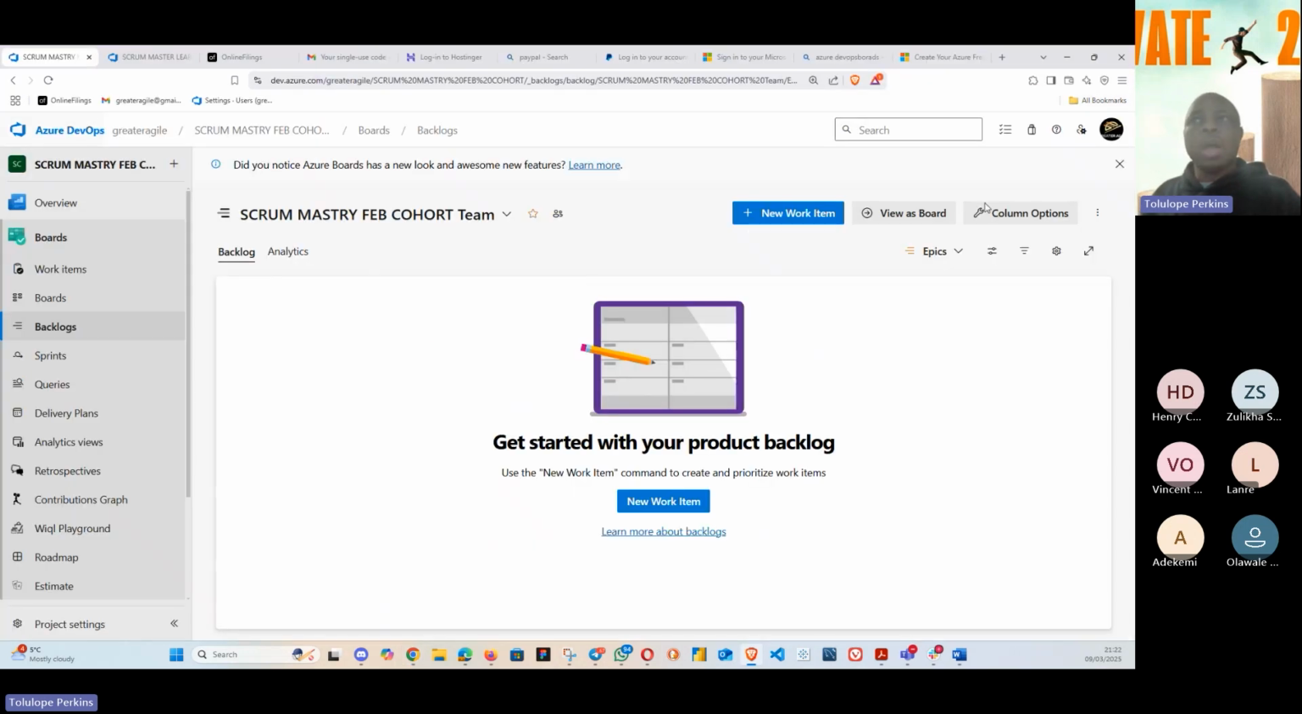So now I want to start populating my product backlog. So I've picked that, I've copied it, and my product backlog is on Epic. So here it's on Epic. Then I'll click on new work item. So by the time I click on this new work item, you will not see this interface again. You will not see this thing like this again. What you'll be seeing is what we'll be building.